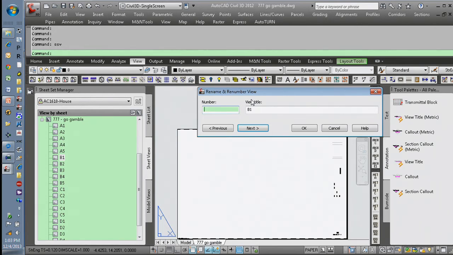The AutoCAD named view has a description. It has a label, the view name label, right? C1. By default, Sheet Set Manager uses that for the view name. So if you look at the dialog box, on the left is the number, and on the right is the view title. Sorry, my mistake. The view title has taken on the name of the view from AutoCAD.